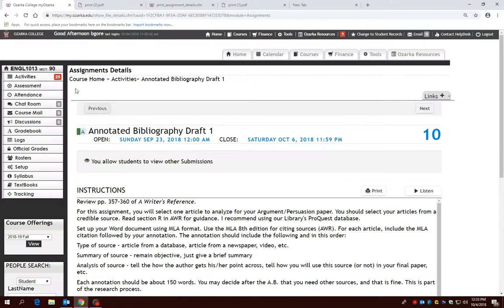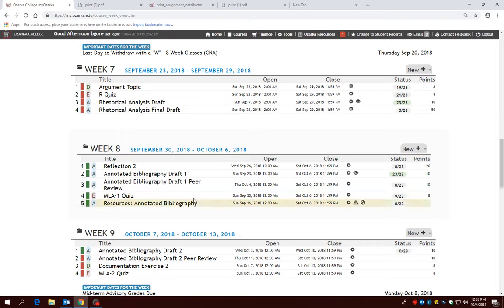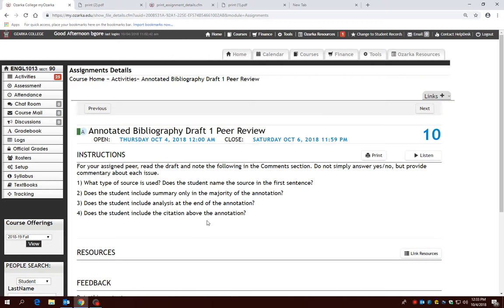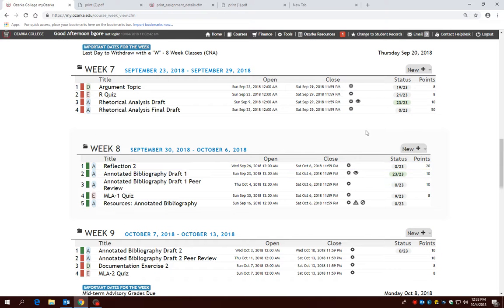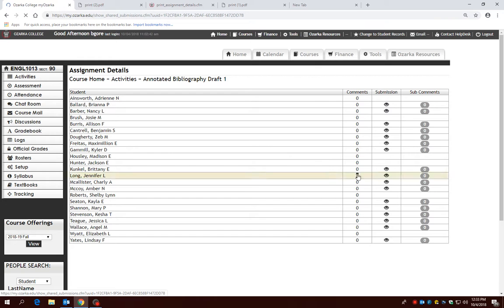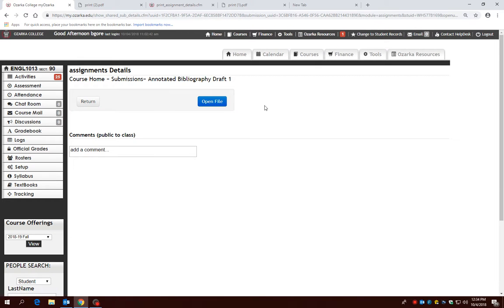So right now you should be working on peer review at this point if you submitted your first draft. So peer review, the instructions are listed here. We are looking for these few things here, and you'll find those by clicking on the eyeball beside our draft. You will find your person, open their file, take note of the different issues that we're looking for, type of source, summary, annotation, and then you will put that information right here.